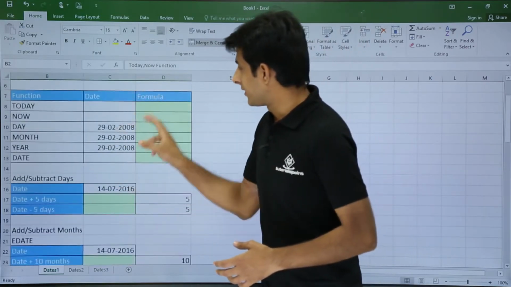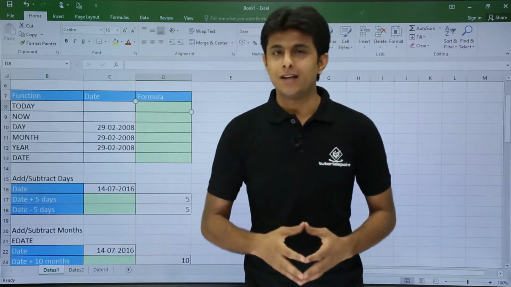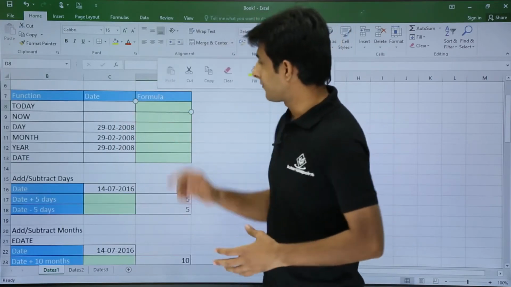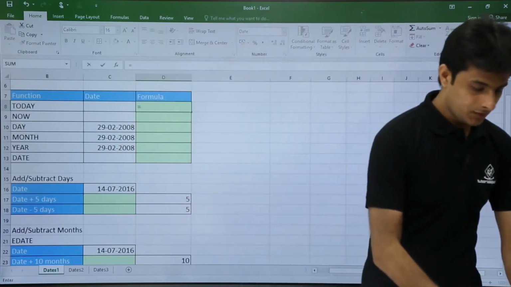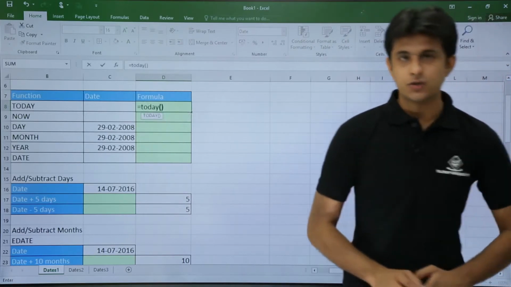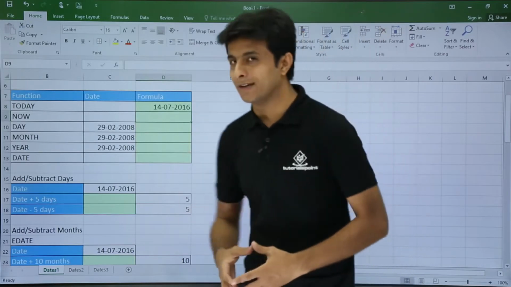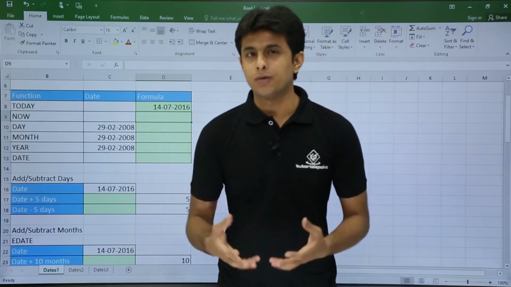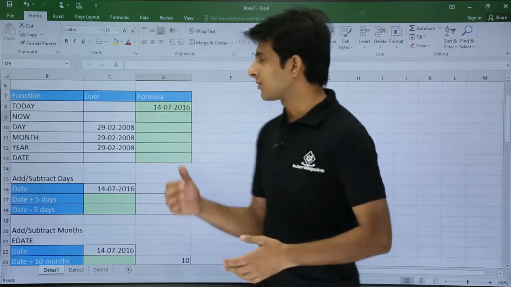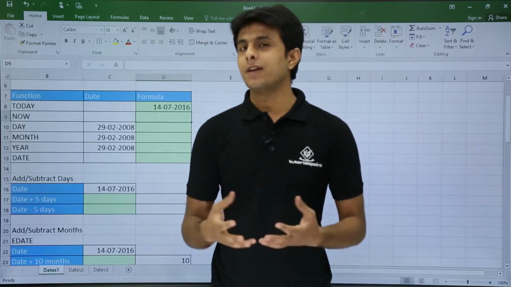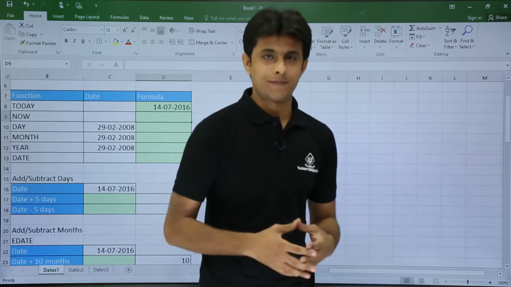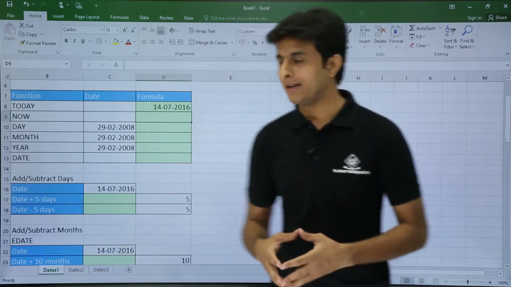I have something written here. If you want today's date, how do you get it? I'll type the function equal to today. When I press enter, I'll get today's date. Now, if I open this Excel sheet tomorrow, the date will automatically change, because the date this function gives is connected to your system date. So every day the date changes automatically.